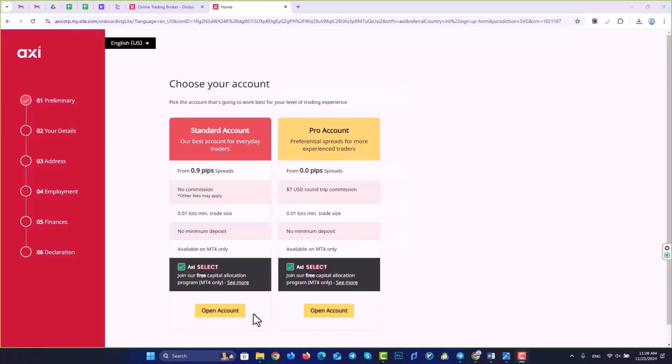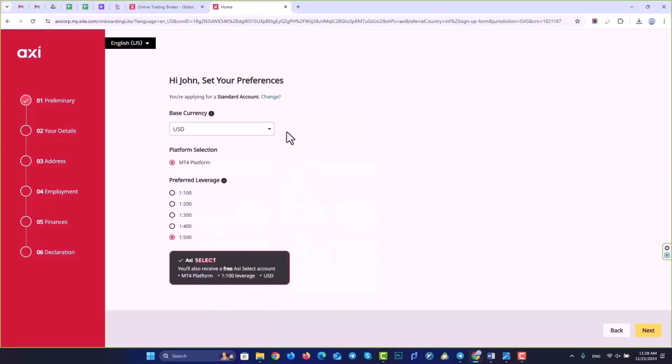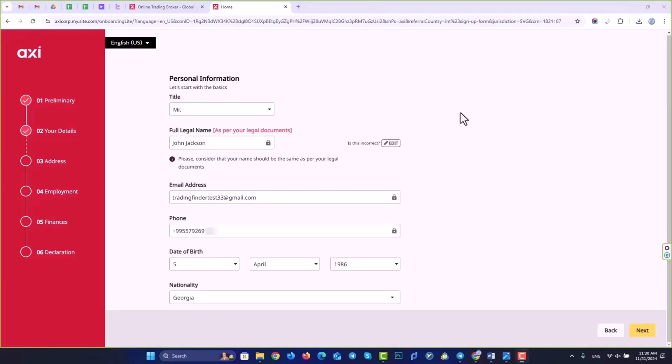In the next step, you select your account type and click on Open Account, and then the currency you work with, the platform you work with, along with the leverage. In the next step, you choose a title for your name and then enter your first and last name. If you want to make changes, click on Edit.